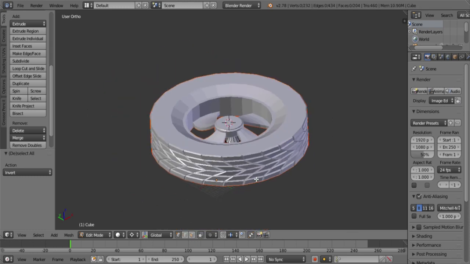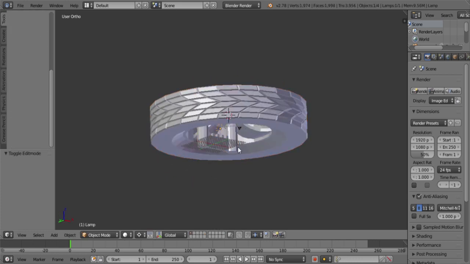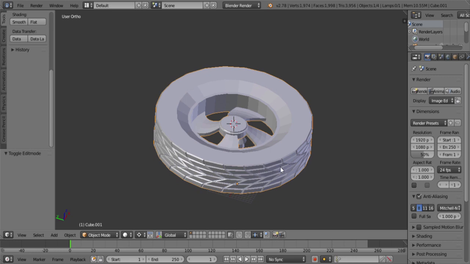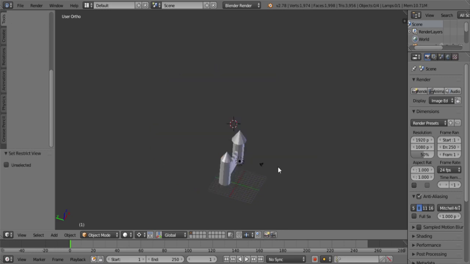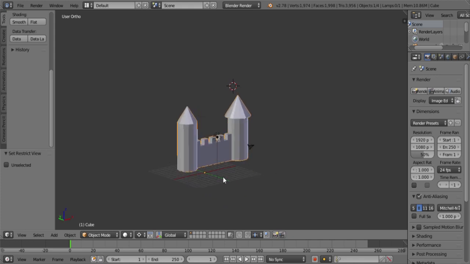I just press Tab, switch to object mode, and I can select these as individual objects, as you can see. So I can now hide this object for the time being. Hide, press H, and we can continue with this.